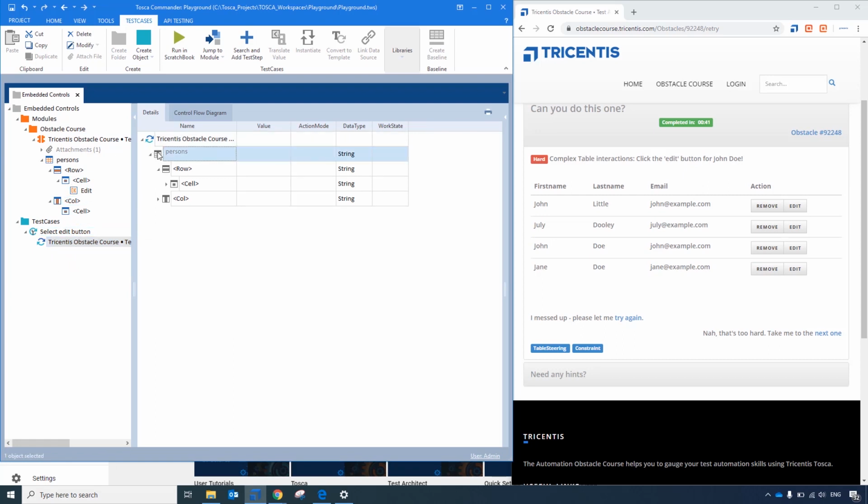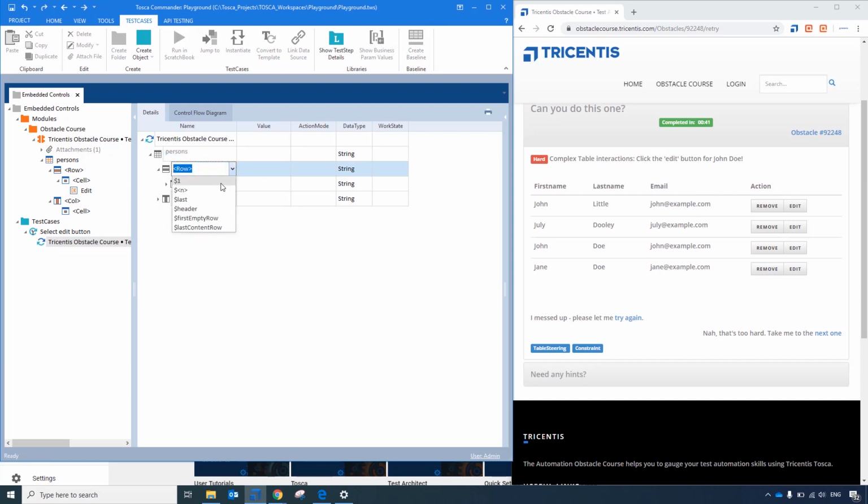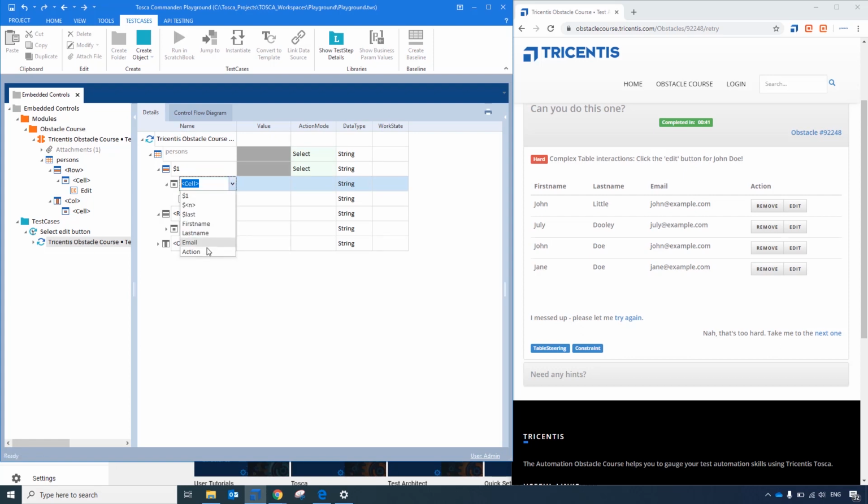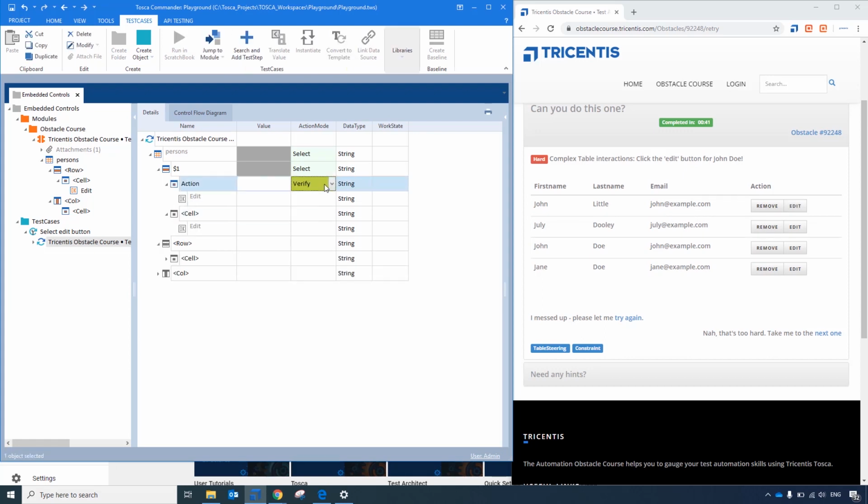So I have to, as I said before, uniquely identify the row. I'll do this simply by just saying $1. So I want to take the first row underneath the header column. Then I want to focus or select on the action column in that first row and click on the edit button.